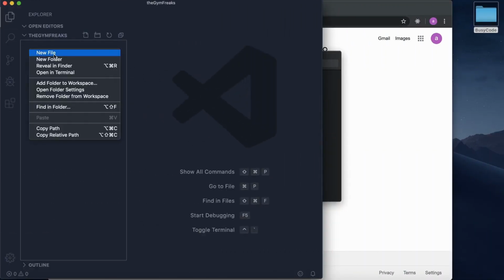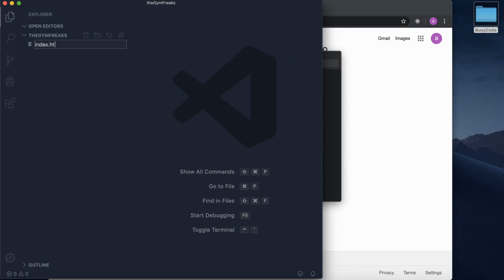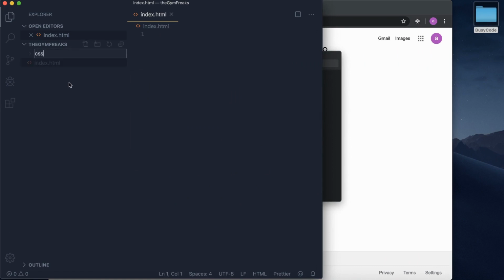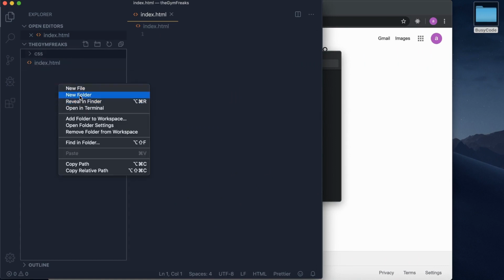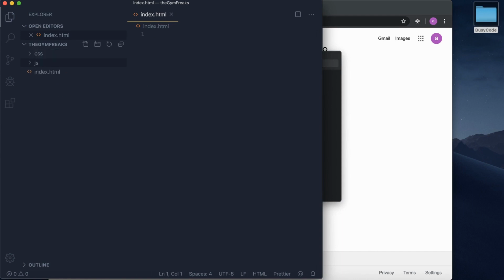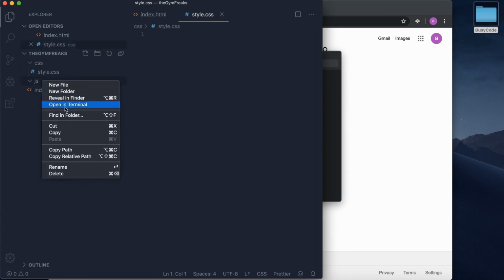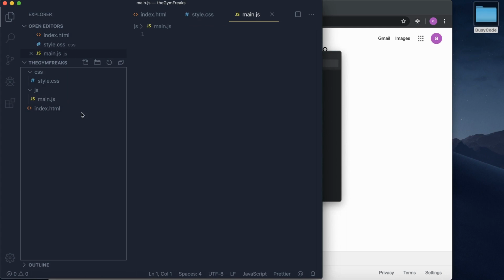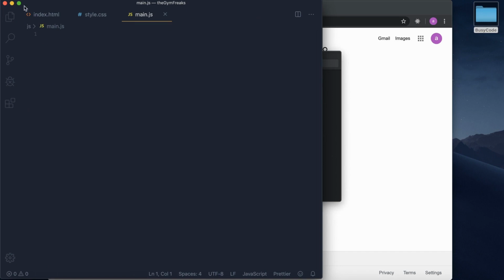As usual, our first file will be the index.html, and then we will have a folder for CSS and a folder for JS. You should know how to do all these things by now. Inside the CSS folder, you want to create a new file and call it style.css as usual. And in the JS folder, you want to call it main.js. Now, there are a number of files that we will need to add, but for now, let's go ahead and open our index.html file and start adding some code.